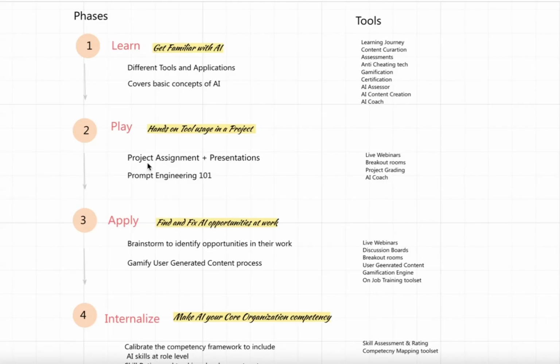So this can happen in a project format where a cohort is divided into natural teams and then a project is assigned to which they make a presentation. It is to be facilitated by a coach or a trainer. The most important thing that they will learn in this phase is prompt engineering. This piece alone is the single most important piece in terms of skills and science that one could learn. So, with this in place, our folks would be ready to try out something bigger.